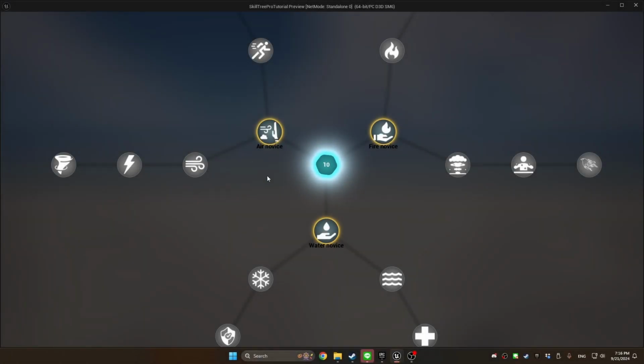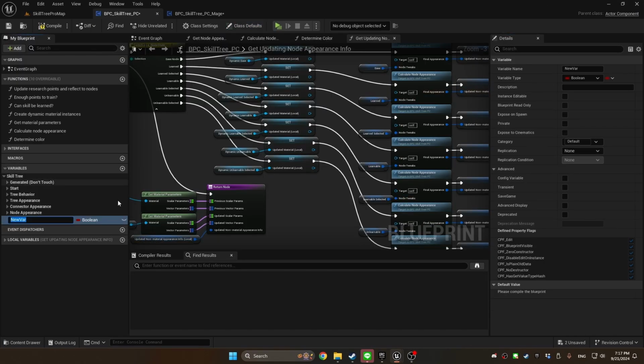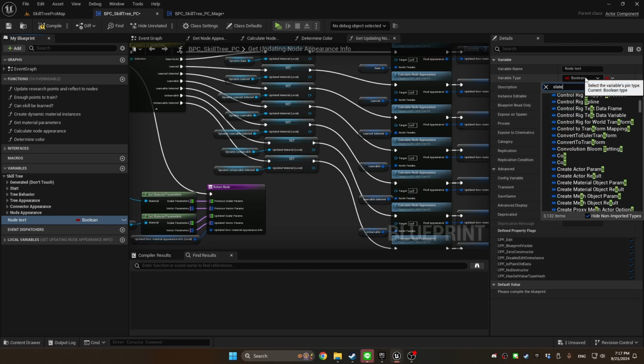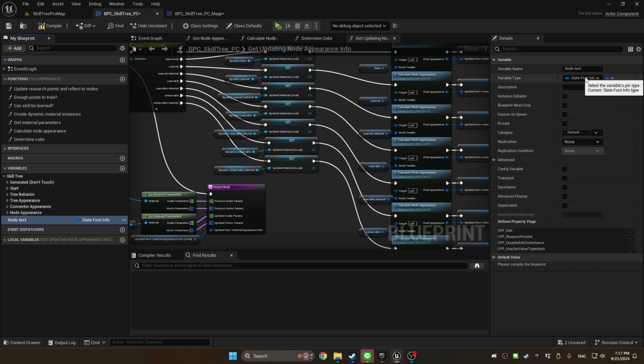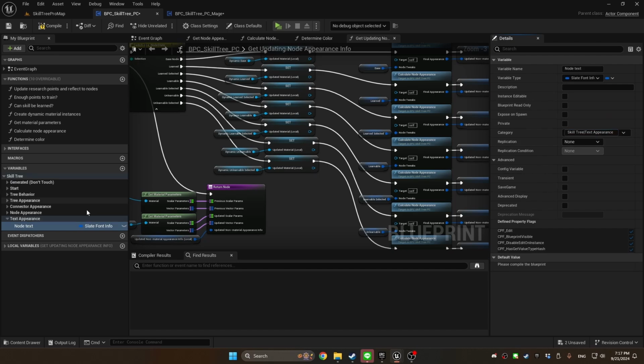So there's one last artistic touch that's missing from this tech tree, and that's the ability to change the text font and the text wrapping. So let's add that in as a last touch real quickly here. We'll open up the component, and we'll add a new variable. We'll call it node text, and we'll make it a slate font info struct. And we'll add that to the category skill tree, vertical bar, text appearance. We can see it here.